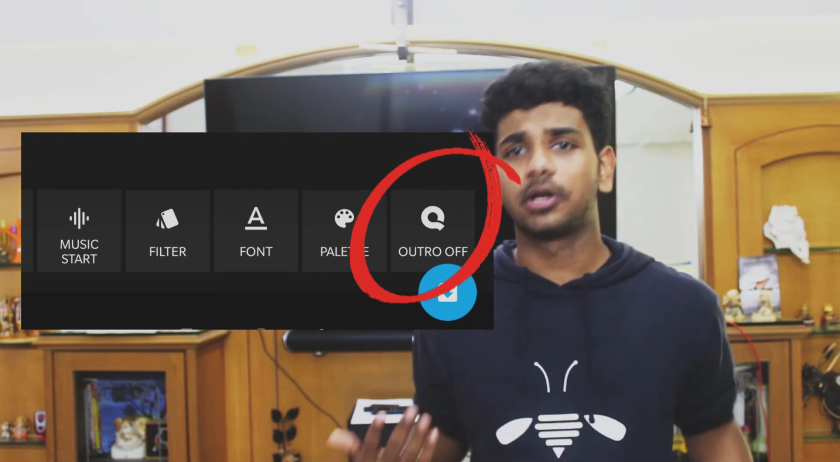The first pro, no watermark. Actually, this is kind of weird. This app gives you an option if you want to use the watermark or not. Works for me.